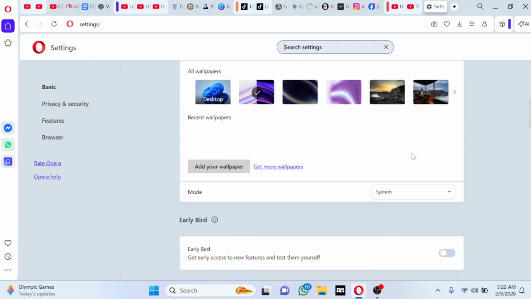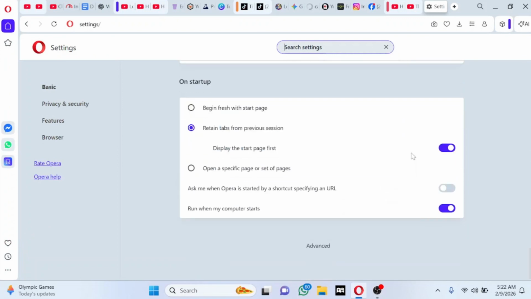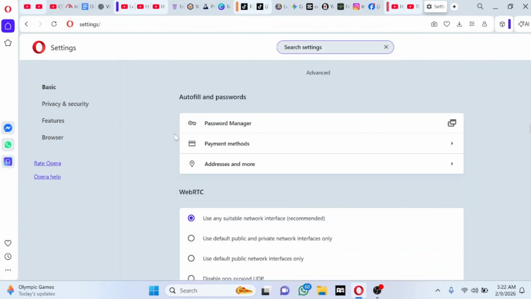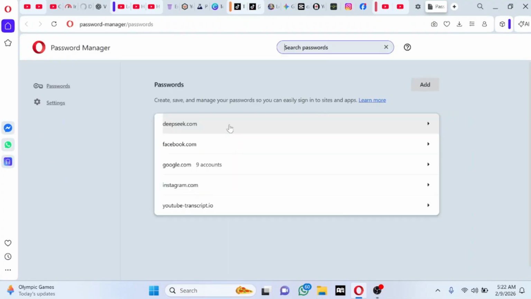Then scroll down to the base of this page until you get to the advanced button. This button, click on it. Once you click on it, it brings you to this interface. Now you have an option that says password manager. Click on it. When you click on password manager, it comes out like this.